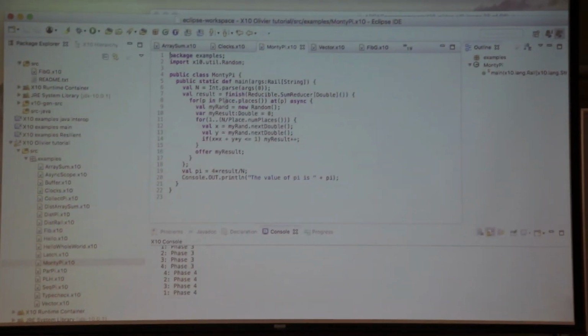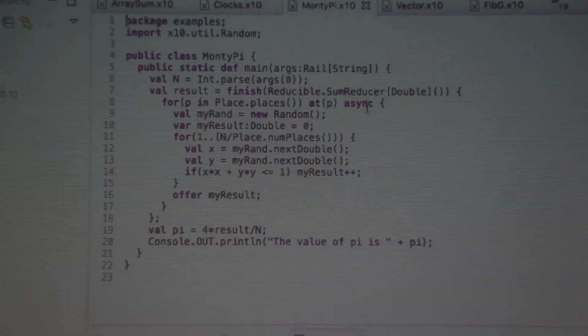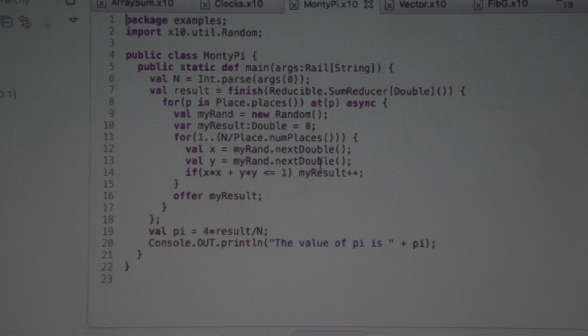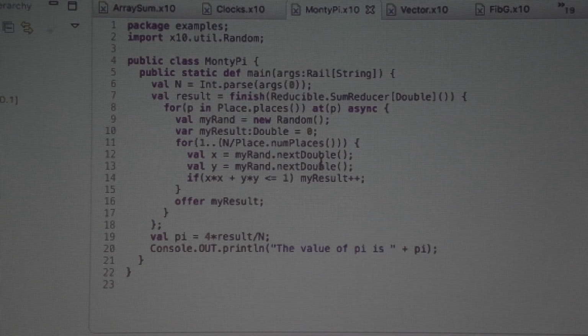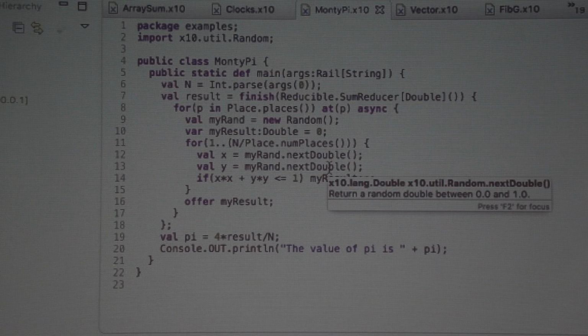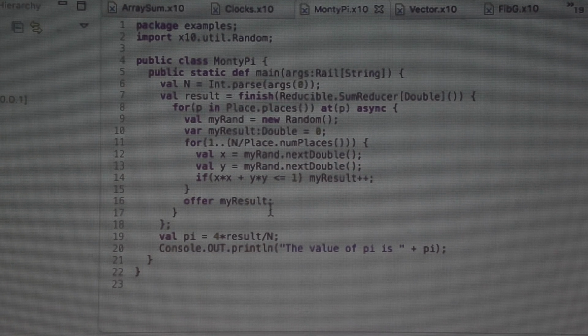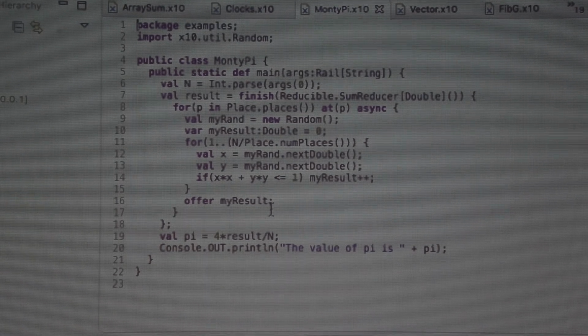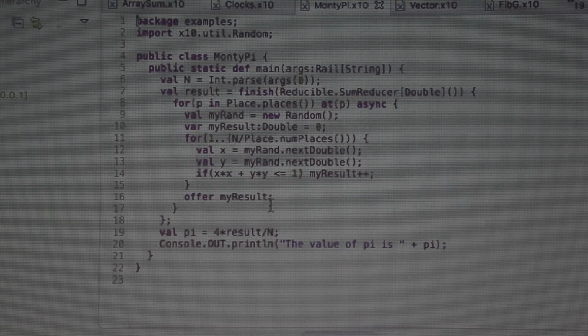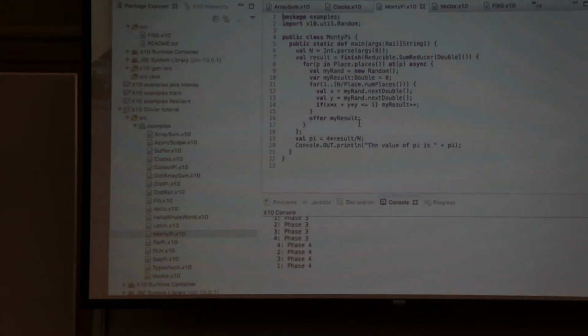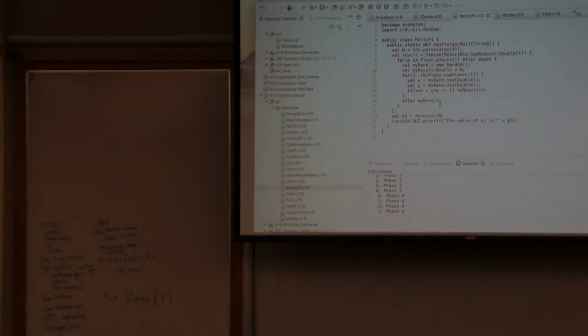So here, do a for loop across all the places available to you, go to them, and asynchronously run locally the piece of code that you need to run in order to throw that many darts in that thread. You compute your result, and you just offer your result. Okay? That's it. When all of these activities are finished, they've all done their offering, the finish has done the reduction, and the result is available in result. Now you go ahead and print out, that's the value of pi. You see how it works?